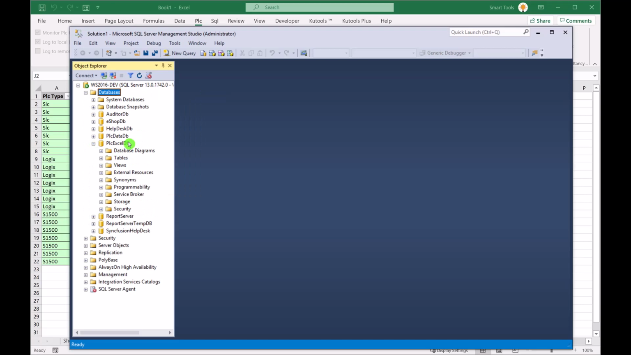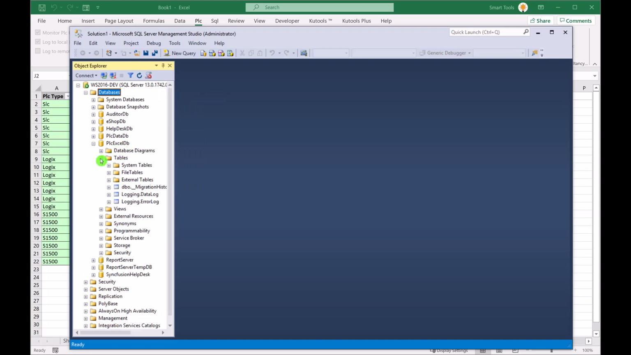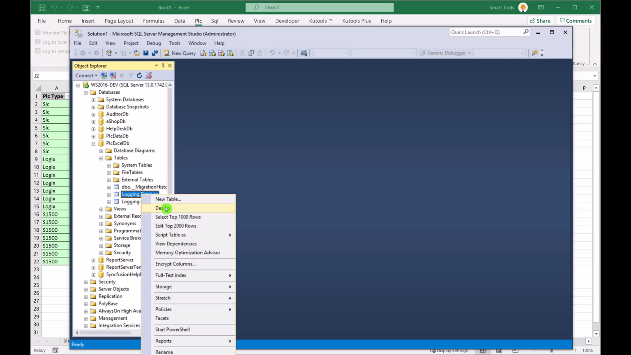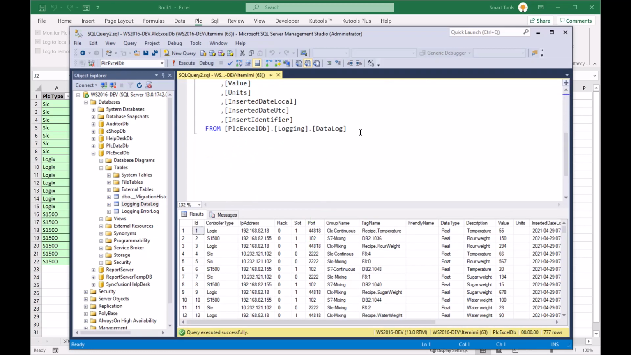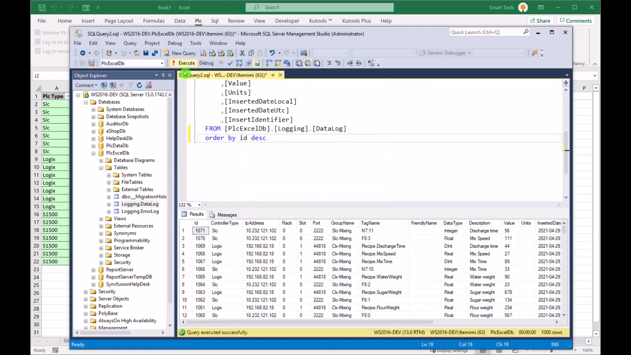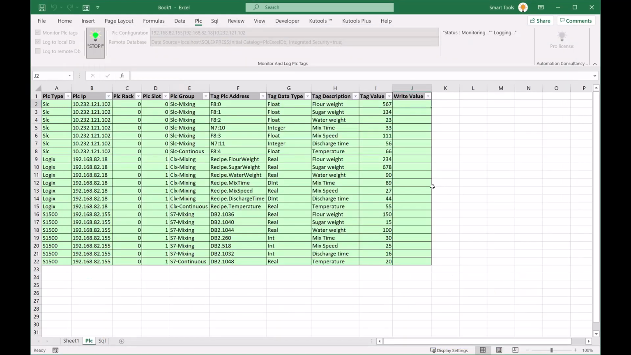So PLC Excel has created this database, and if we look under tables, it has created a data log table and a login error table. So let's go to the data log and see what's going on there. We'll make a query, we'll select the top 1000, and there is our data. Let's order by ID descending to have a closer look. You see here it's 1071 records. If we refresh, it's 1197 records. So PLC Excel is actually logging the data, and that's how it does it.